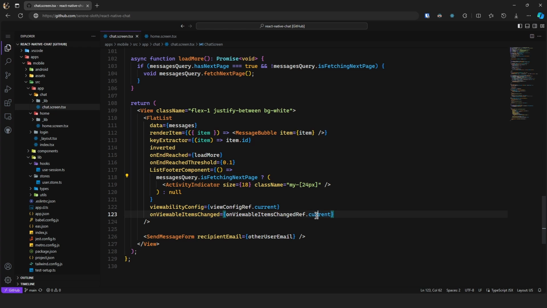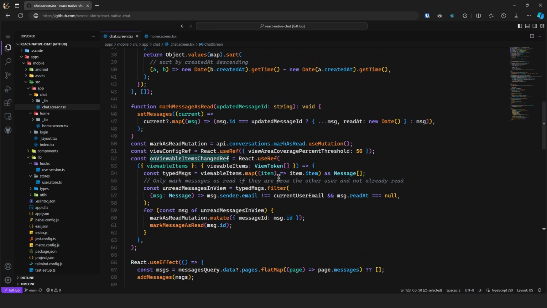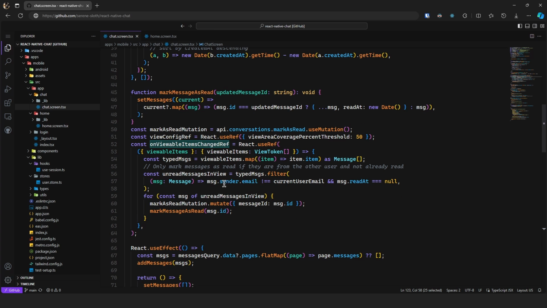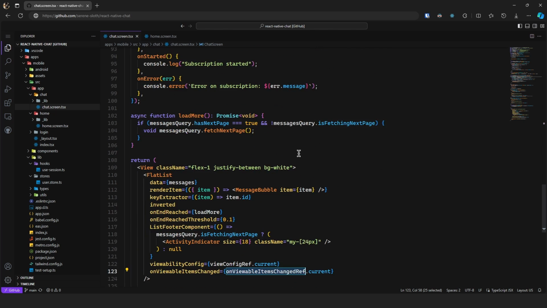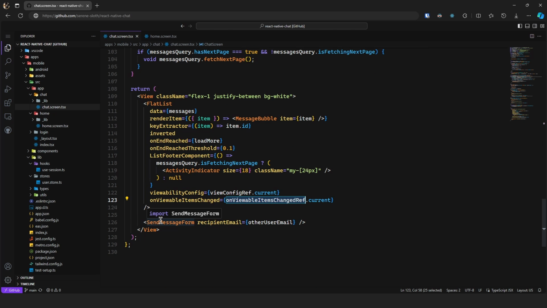which is the current. So the current is the function that is stored in this ref. So again, the reason they use this ref is to avoid the function being recreated every single time. So optimization. And again, this could be changed to a use callback with an empty dependency array, whatever floats your boat. And then the send message form.